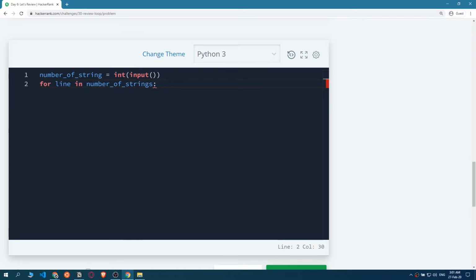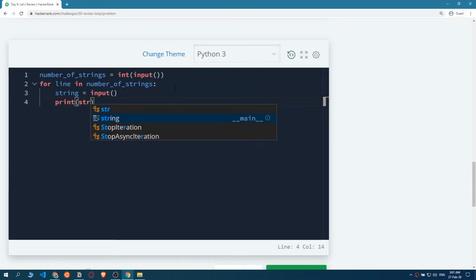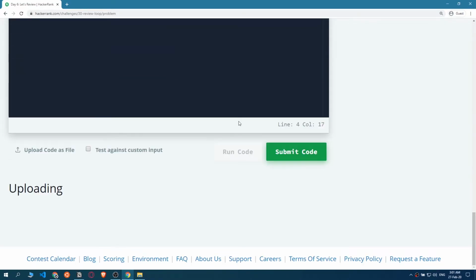let's change the strings just to be more clear. Then here we will say string would equal input. Now if we print string over here, just to make sure we have a working version, we should see hacker and rank.